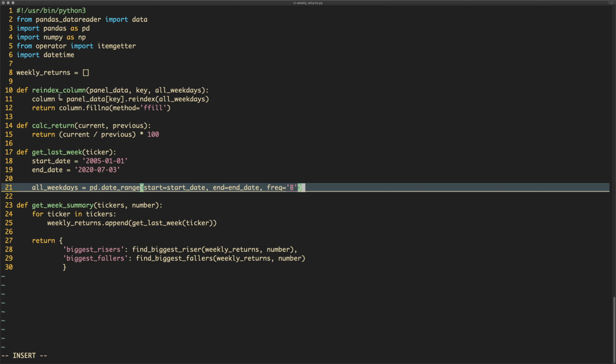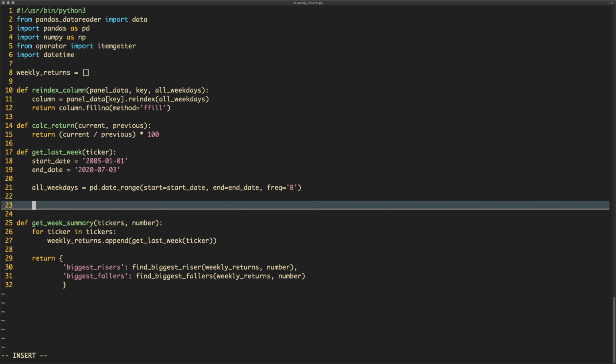So what we're then going to do is, when we get our data, we're going to get rid of everything that doesn't conform to these weekdays, i.e. weekends. So that then we don't have to think about, is it the weekend, when we're dealing with the actual data.